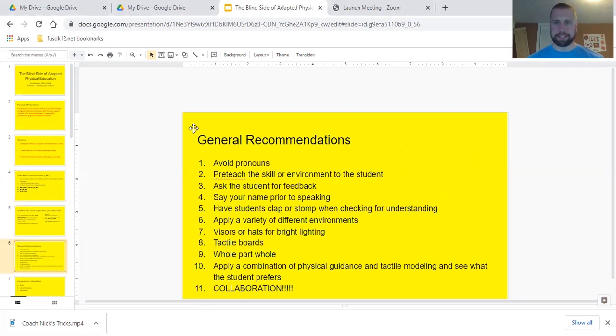So some general recommendations when supporting students who are visually impaired in physical education is to avoid pronouns. Now, you got to remember these students might have some or no vision at all. And if they ask a question like, where are the badminton rackets? And you say, over there. If I can't visually see where you're pointing, I'm not going to be able to identify where I need to go. So remember in your language when supporting students who are visually impaired to be as descriptive as possible, such as turn right, take about 15 steps forward, and the badminton rackets will be on the left side.